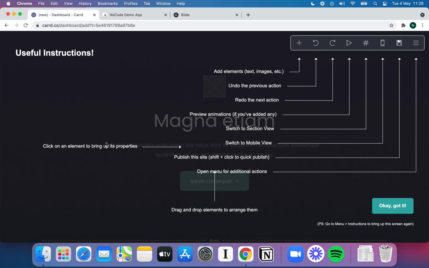It also mentions these two parts here. You can click on any element, such as the text or this little button or this little box up here, if you want to bring up the various properties, which is just another way of saying the things that you can change or play about with for each element. And of course you can drag and drop each element around the screen to rearrange them or put them wherever you want them to be.